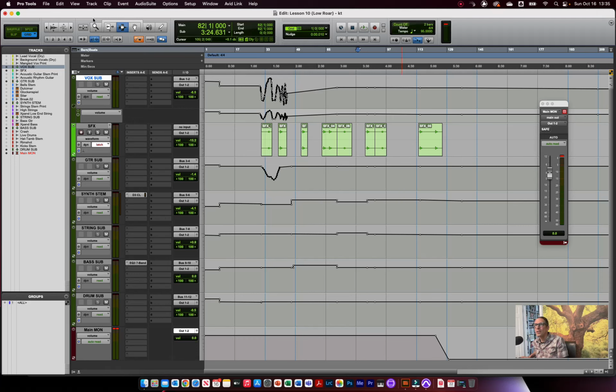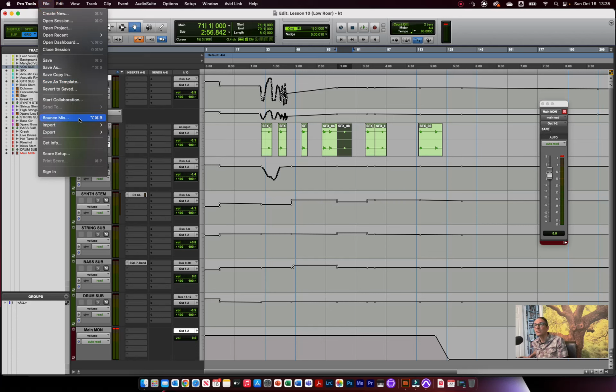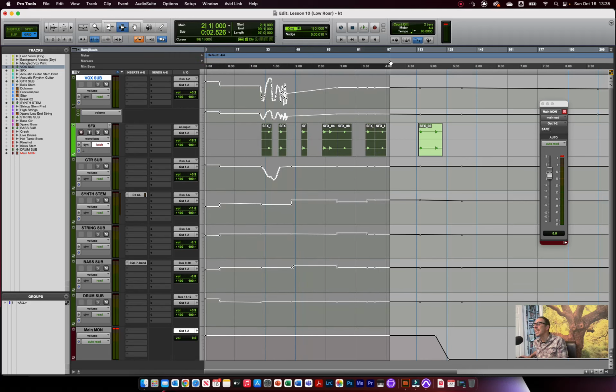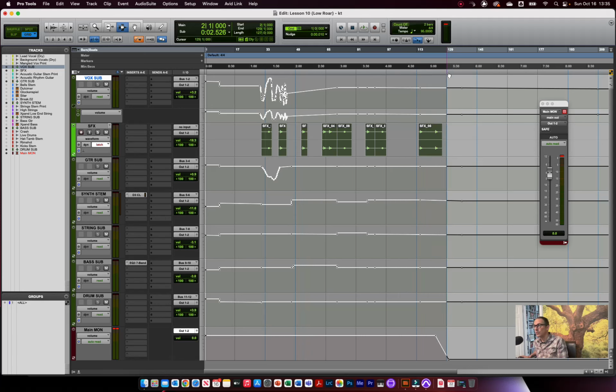So on the same token, if I just have this selected right here, and then go up to File, Bounce Mix, Pro Tools will just bounce that little bit right there. That's it. So what I always tell people to do is go up to your timeline ruler, in this case it's bars and beats, with your selector, start at the beginning, and go all the way to the end of your soundtrack. So maybe your soundtrack ends, in this case, at the 130 mark. Great. It ends at that fade out.